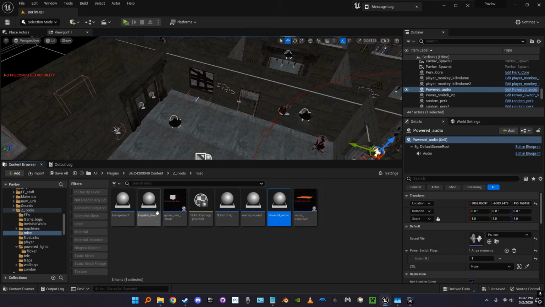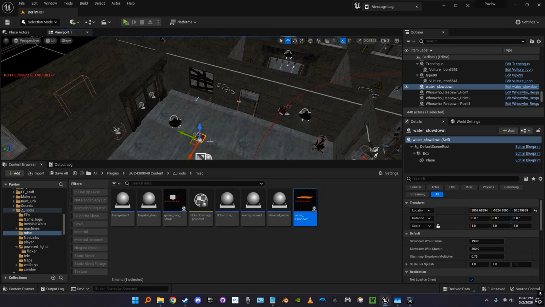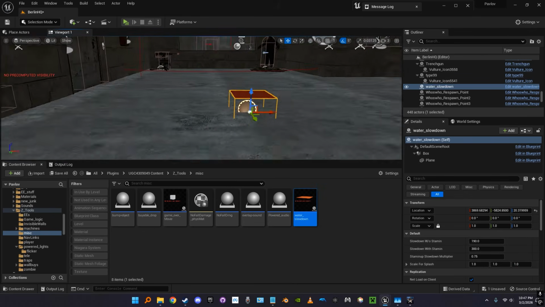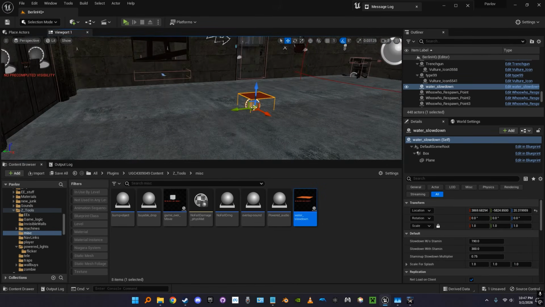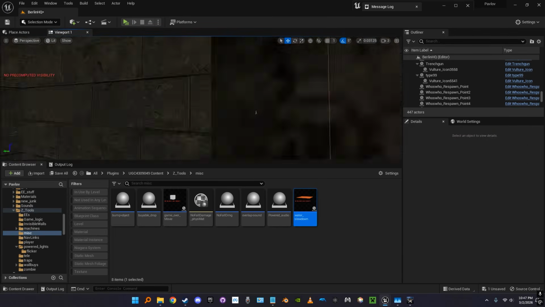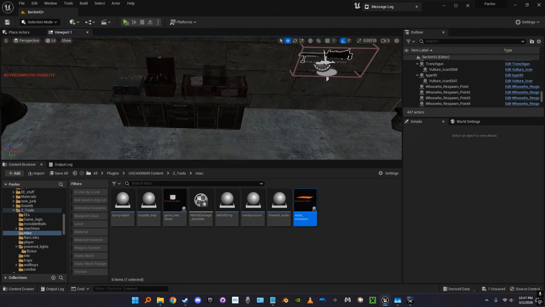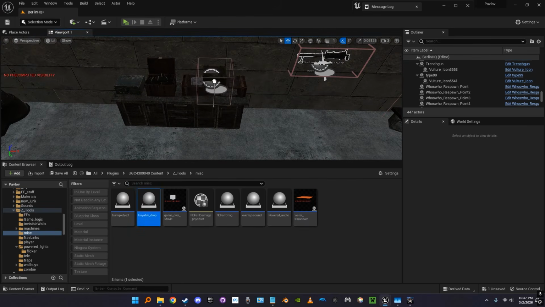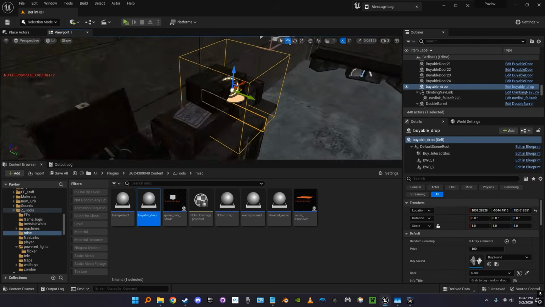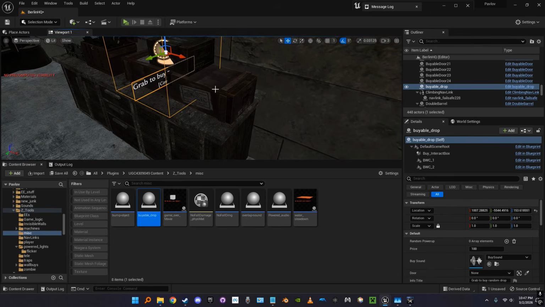Powered audio. Let's go back to that. So no fall damage. Overlap sound. Water slowdown. That's your Shinonuma stuff. Just stick this over top of any body of water and the player slows down. Simple enough. Buyable drop. Here we go. This is something that was in the original map here. Kind of. You could just buy ammo from these crates. I definitely took some liberties here.